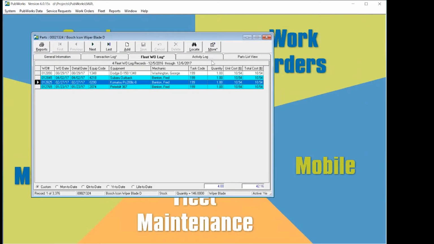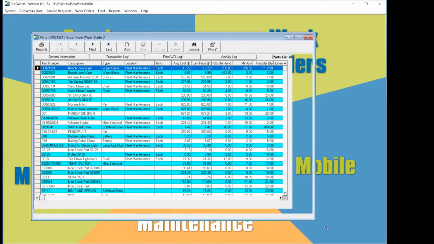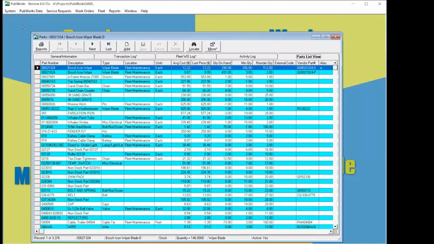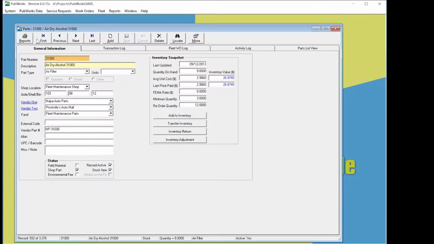The Locate button, the list view on the right-hand side, this just gives you a list, a big sort of blue and white spreadsheet of all the parts you have on file. Column click sorting, double click locate, same as everywhere else. The buttons at the top of the screen on the button bar, they work just like everywhere else.